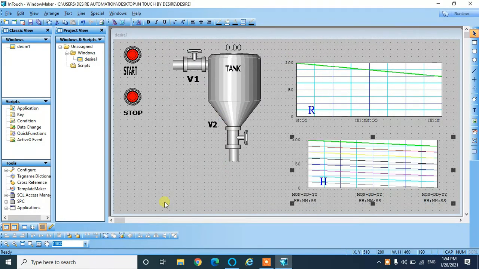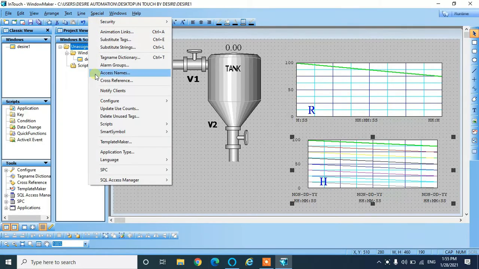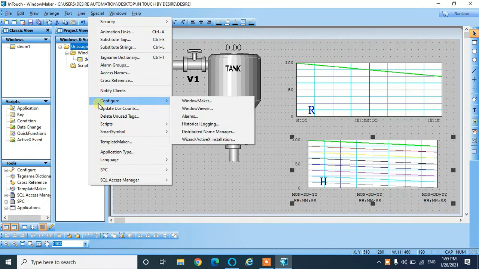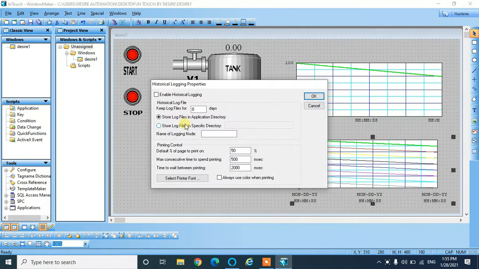So now by this way we have configured historical trend over here, but we have to save all the things that are recorded in the historical trend. So for that go to the special menu, there is an option configure. In that go to the historical logging, then click on enable historical logging.